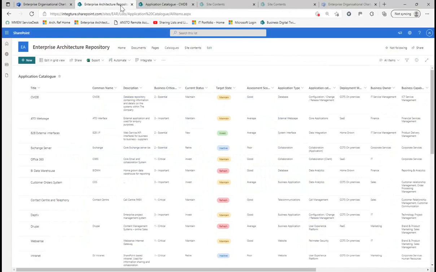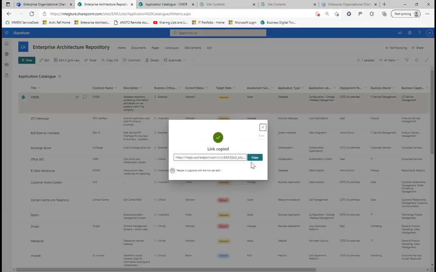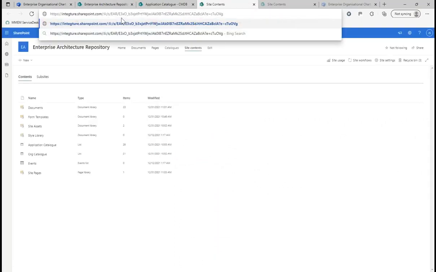In the actual catalog, of course, here are all the records and here are the catalogs. And we can get an idea of the URL that's used if we click on these three vertical dots and we look at copy link, and we actually copy that link. And now if I move to a new tab and paste that link in, you can see the link it's actually one of the SharePoint short links.